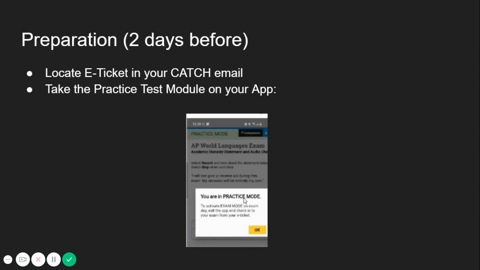In preparation for your AP test, make sure that you have received an e-ticket from the College Board in your catch email 2 days before your exam. Also, we highly recommend that you install your app as soon as possible so that you may experience the practice test module on the app. It is available as soon as you install the app for one practice session.